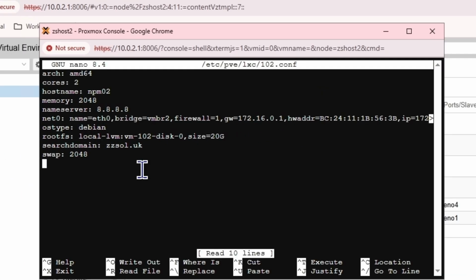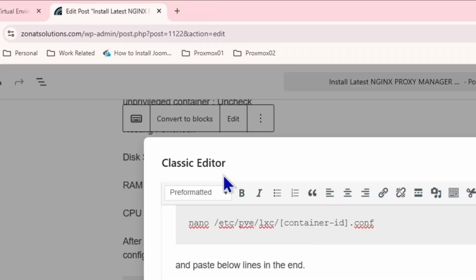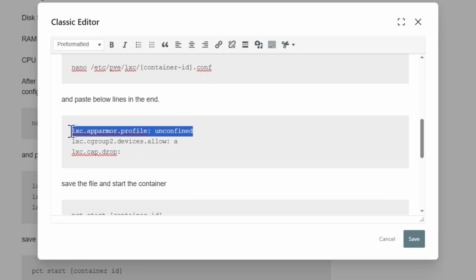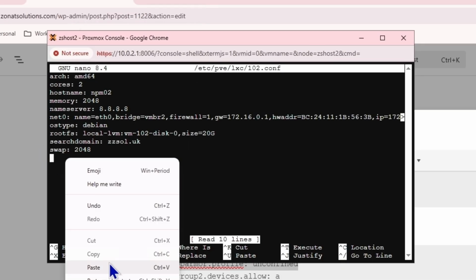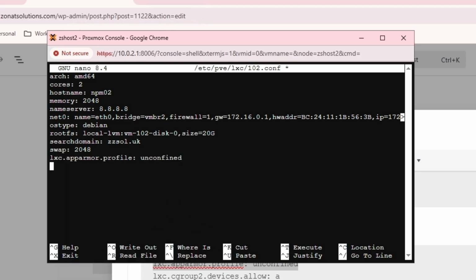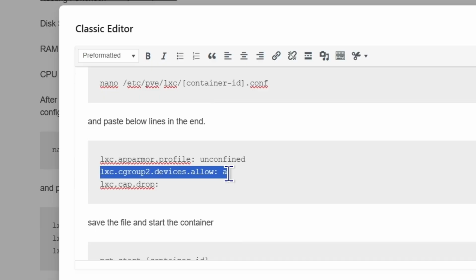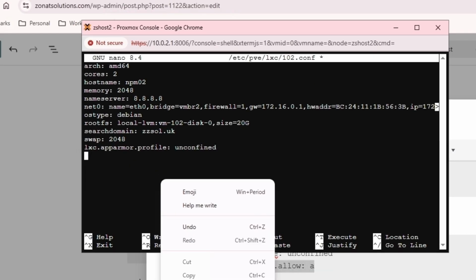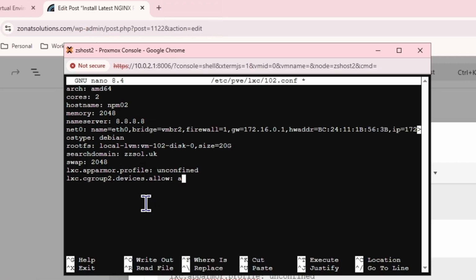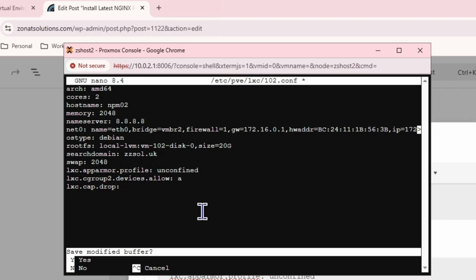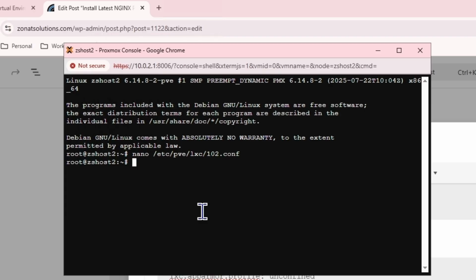At the end of this configuration, we are going to paste these lines. I'm going to do it one by one, otherwise sometimes it changes the format and becomes messy. Then the second line, paste, and then the last line, copy, and it's going to be on the next line, paste. Okay, Control X to save the changes, hit Y to confirm, and then hit enter. Now our file has been completely changed.